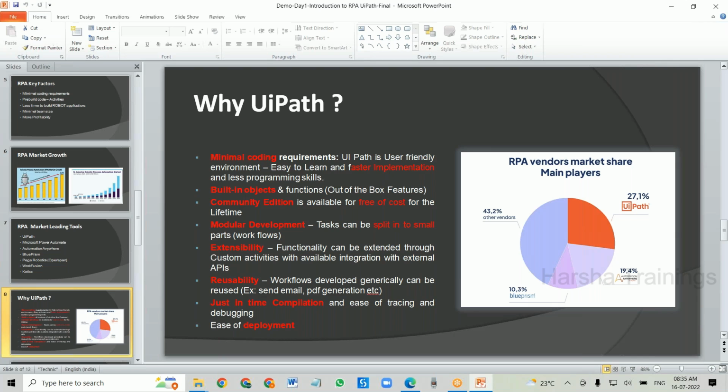Extensibility means there are some existing features available in UiPath. We have some good features, like it can integrate with external web services or databases to pull or fetch the data. On top of that, if you want to extend the existing UiPath features, customization code can be written on top of them.